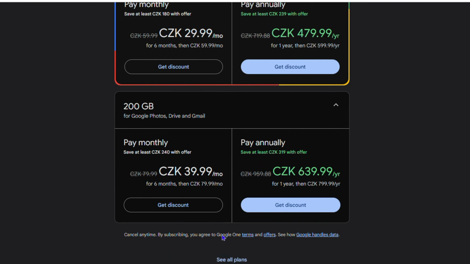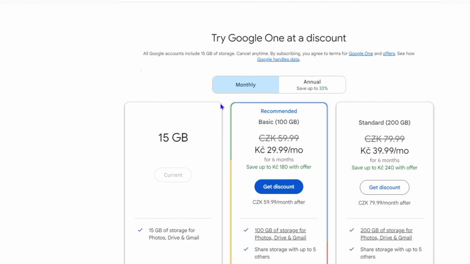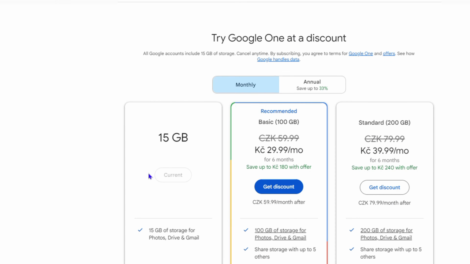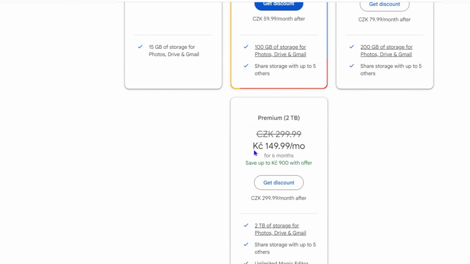If you'd like to see more plans, you can simply click see all plans, and you'll be taken to a page where you can choose whichever option you want. Here you can see that by default, once you create a Google account, you have 15 GB free. You can use that for Photos, Drive, and it also includes your emails. Whatever plan you choose, you will be able to use it for all three. Here are the different options: the recommended one, the standard, and the premium, which is 2 TB.